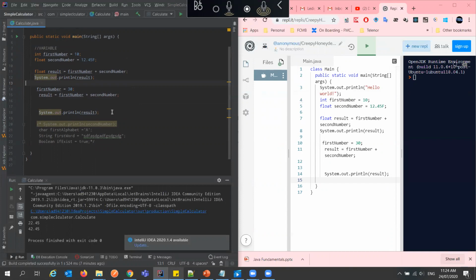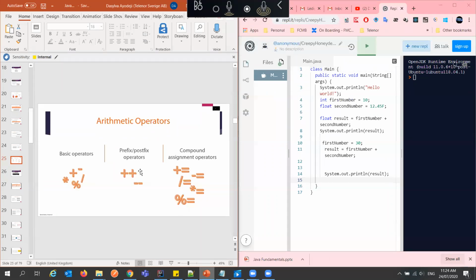We are supposed to look at, we talked about the basic operators, which are the plus, minus, subtraction, and this. Then we talked about the prefix and the postfix. So, for example, excuse me, sir, before you proceed. Yeah, this prefix and postfix.